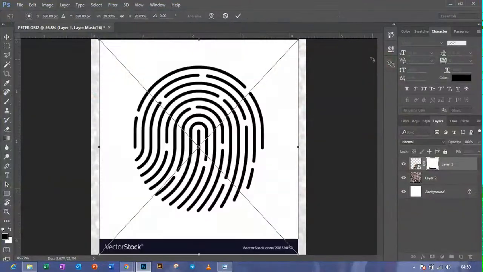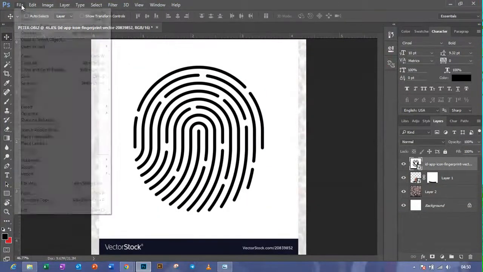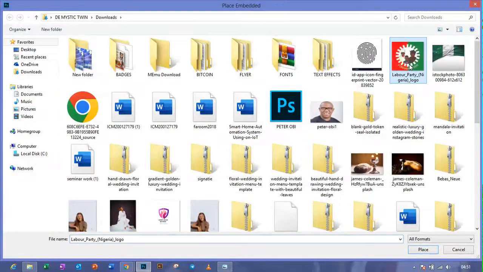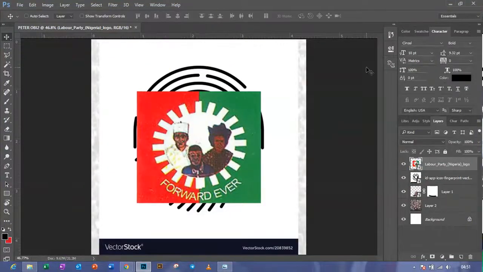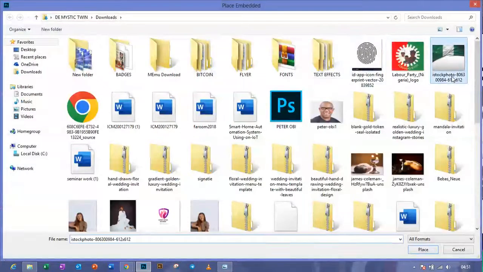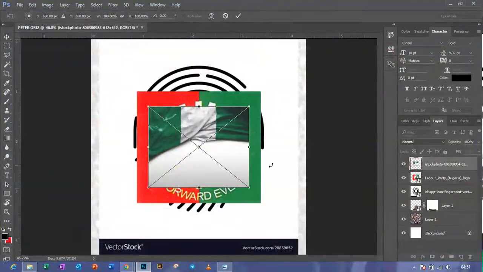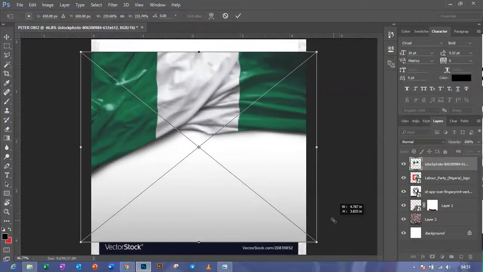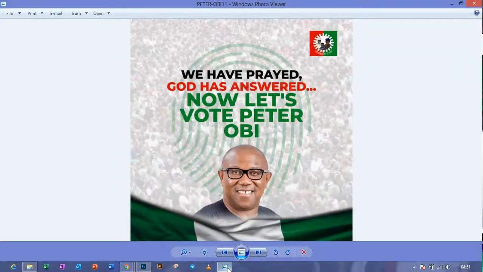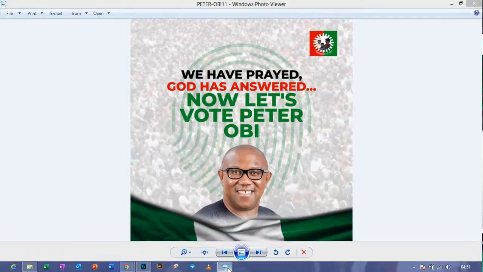Place the fingerprint, then we go to place embedded again. We place the logo, place embedded, and we'll place this one, the flag. Okay, this is what we've got. You can increase your size so that it will fill the whole place. We've gotten the three images. Now we are going to place it so that it will look like this on our design. To look like this on our design is very easy.